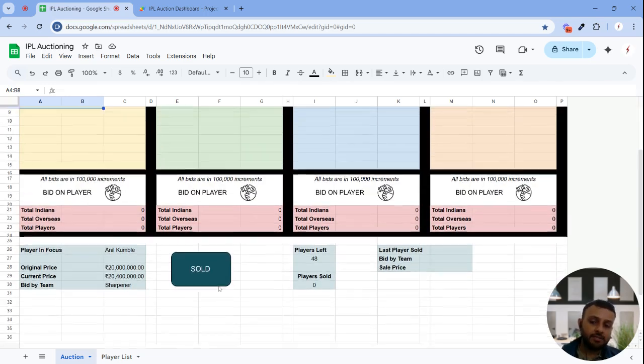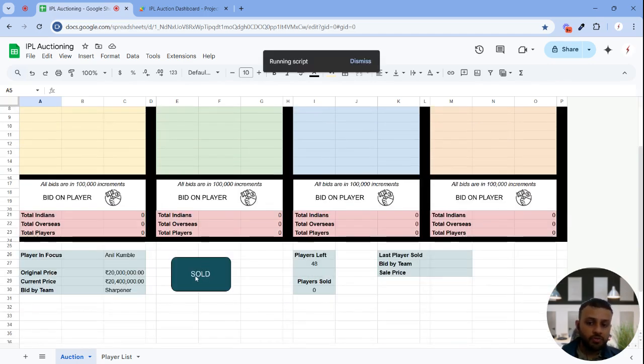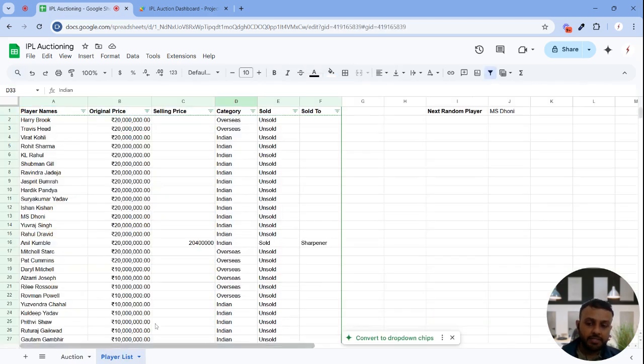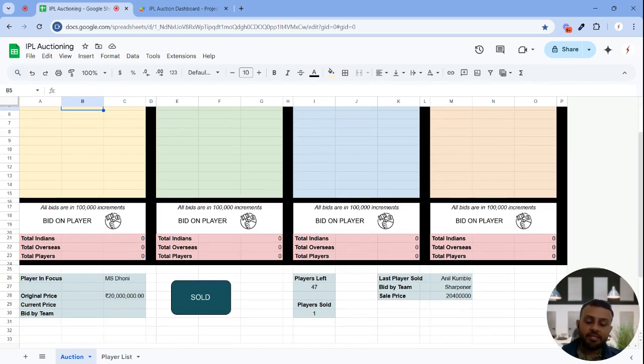Yes, all the other things will work, but we want to look at the team. Also, another problem is that this balance does not change. When I click on sold over here, it got updated over here. Even the player list, Anil Kumble gets updated as sold. But over here, it did not come, and also the balance did not change. Now, what we need to do is implement these functionalities.